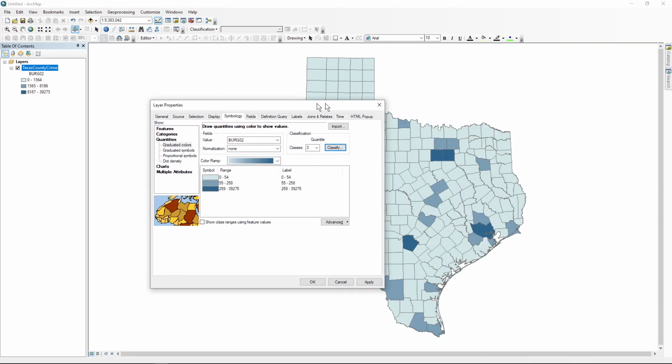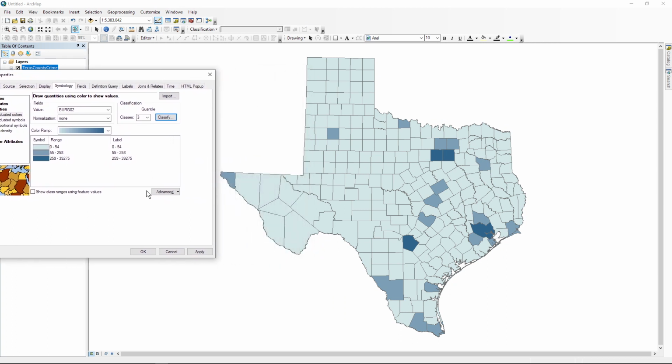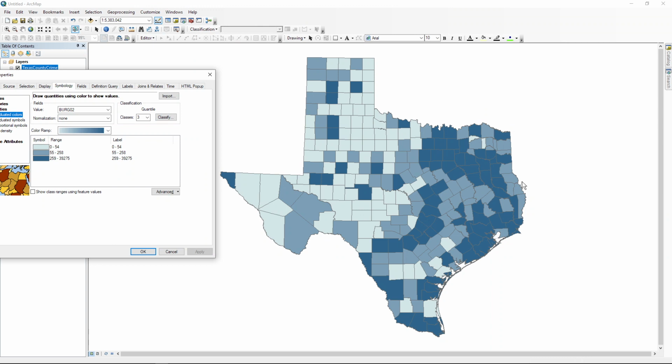There we go. We're going to click Apply and move the Layer Properties dialog box away from the map display. You can see how that changed it all up, right? Now there's lots of these, and that's because there are an equal amount of counties within each classification. So if I divided all these up, there would be this many counties classified in this dark blue, the same amount of counties in this medium blue, and the same amount of counties in this light blue. And that's what that means for quantile.